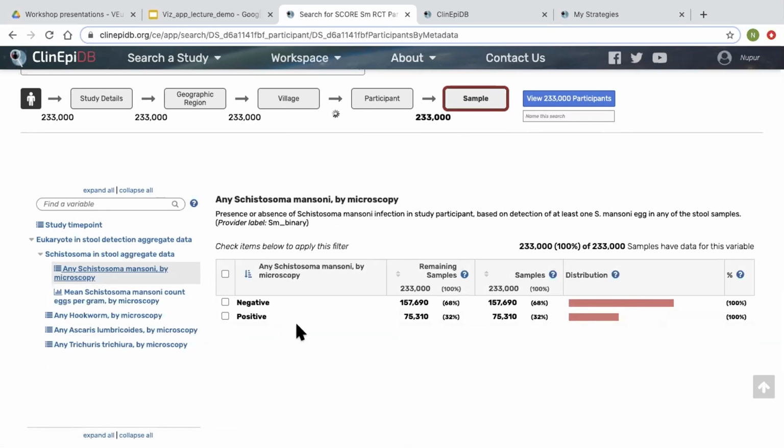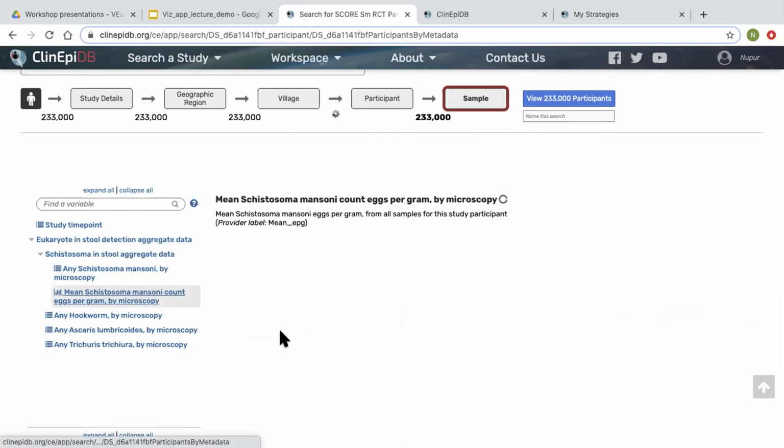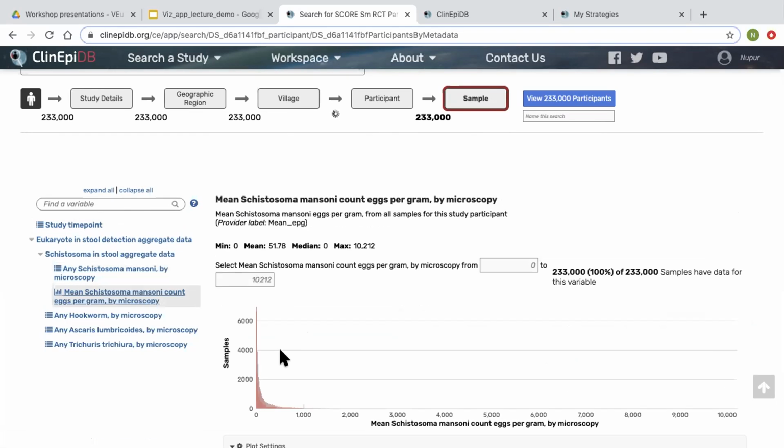There's one variable, a binary one, which simply tells us whether the participant was positive or negative for schisto. And there's another variable that tells us the actual egg count of the participant. So let's go ahead and choose a subset of this data to analyze.